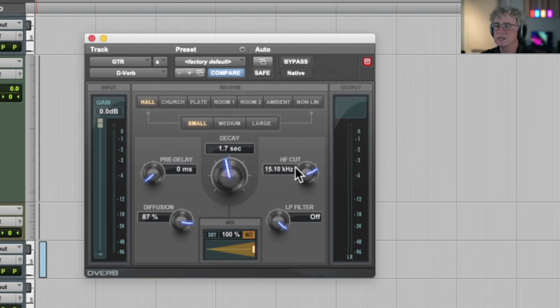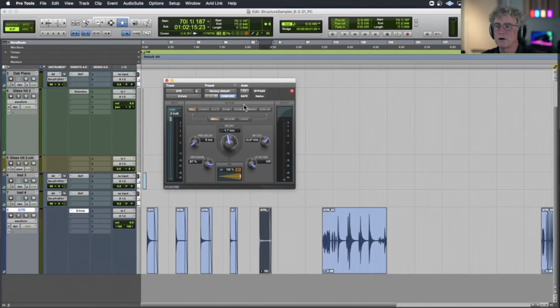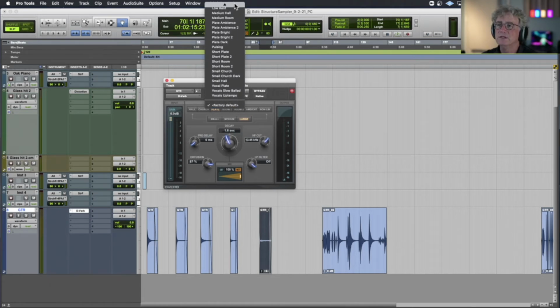But the high frequency cut, this is like a low pass. It's kind of like a low pass filter, but it just cuts the frequencies, and you can adjust that here. So it attenuates the volumes on the high frequencies, and that actually works well with reverbs. You don't want them to be too bright, although plate reverbs are generally bright. We can also, up here there are presets.